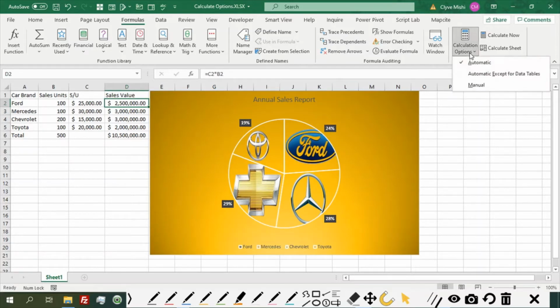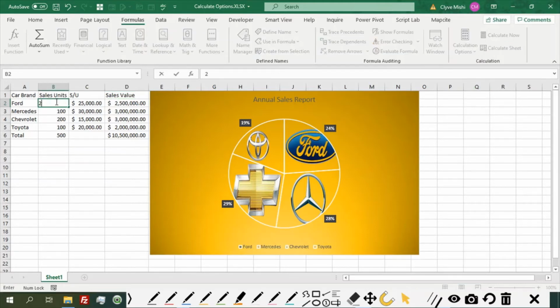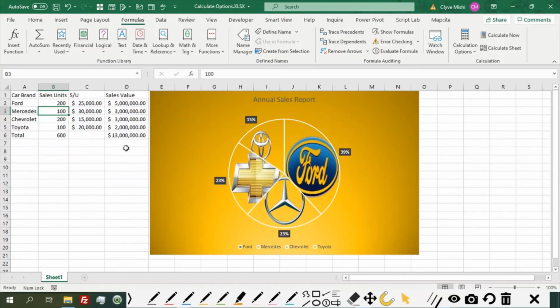And if I go back to calculation options, I have another option which is to calculate manually, which means that as I change here, linked cells don't change. So you can see here, it's not changing. So what I have to do is to say calculate now, and click calculate now, and it calculates now the total.